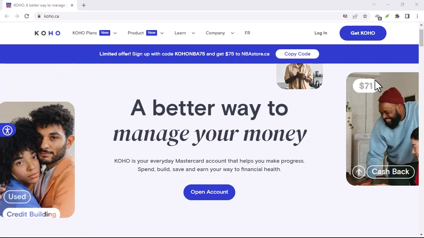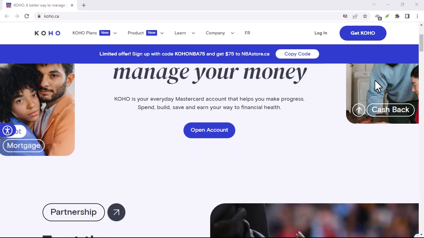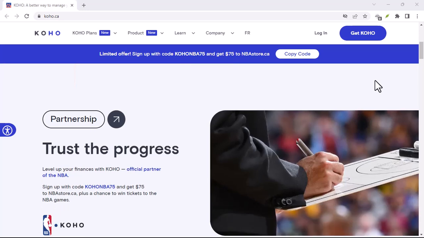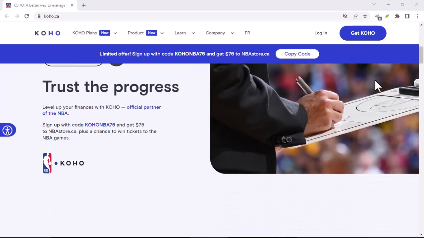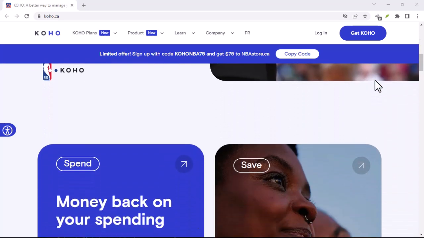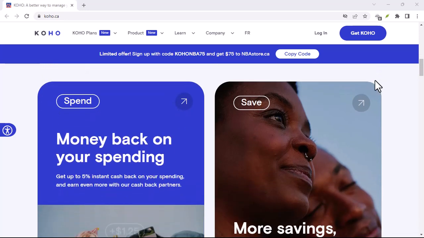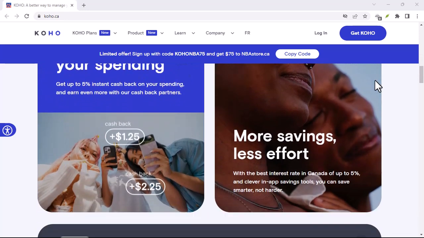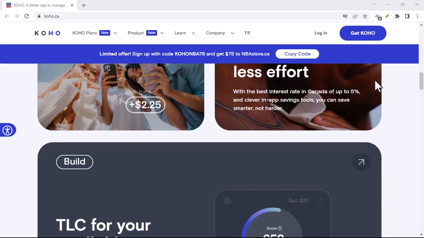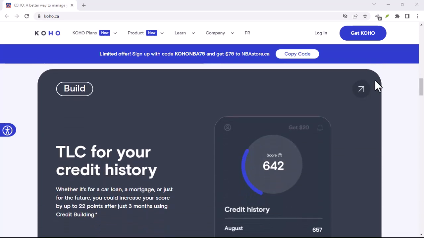Ever found yourself staring at your Koho balance, thinking, sweet, I could really use this cash right now, but then realized you're clueless about how to actually get that money into your hands? You're not alone. Today, we're diving deep into the world of Koho withdrawals. Let's sort this out together.